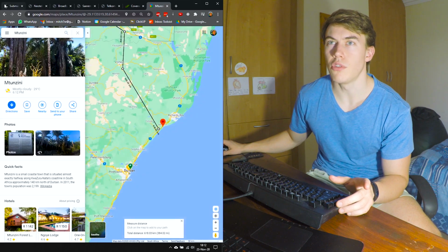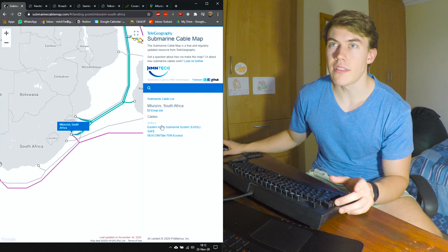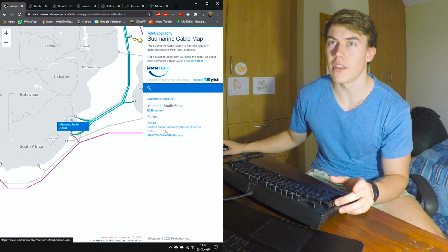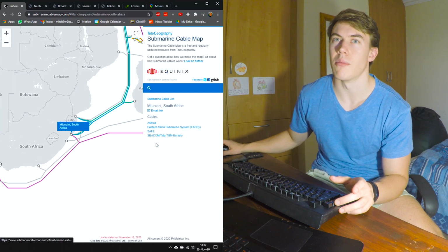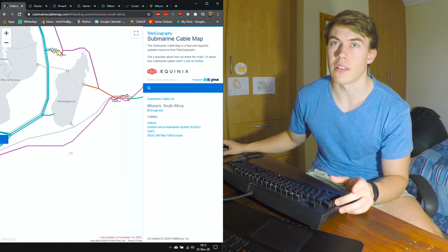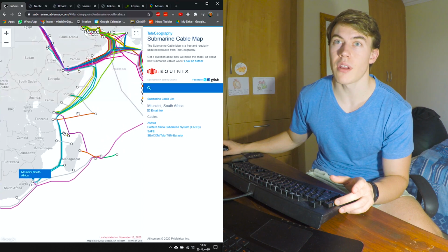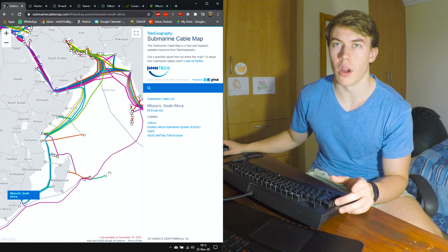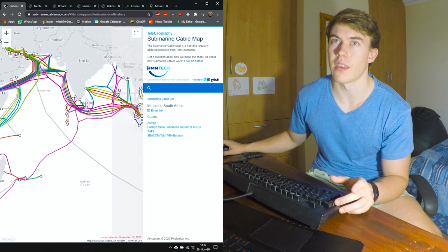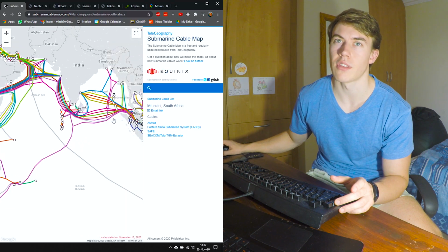which connects to the 2Africa undersea cable, the Eastern Africa Submarine System cable, the SAFE cable, and the SEACOM cable, which in turn connect the rest of South Africa up to Eastern Africa and onwards towards the Middle East, or even on towards Reunion Island east of Madagascar and on towards India, Sri Lanka and those countries.